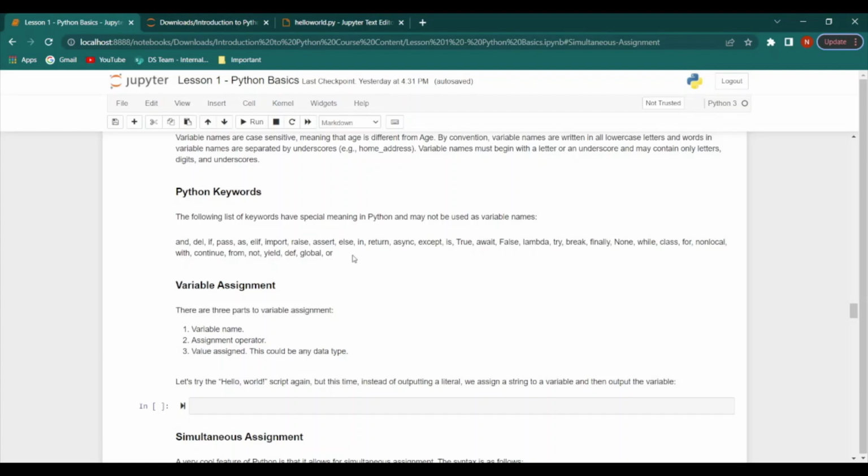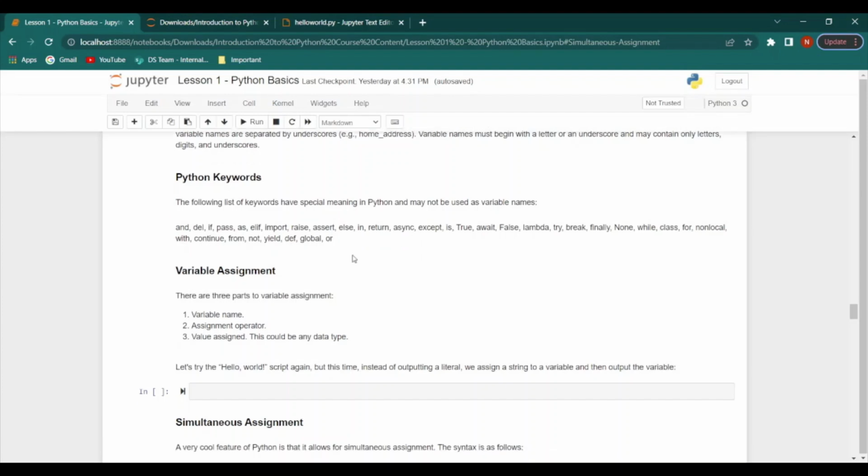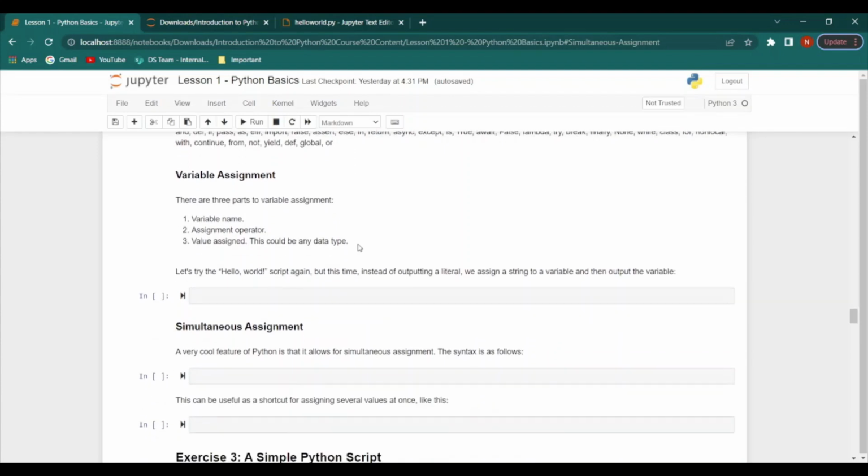Now we can move on to variable assignment. There are three parts to variable assignment. We have the variable name, we have the assignment operator, and then we have the value assigned, which can be of any data type. So let's try an example. We will use the same hello world script that we've used before, but this time, instead of outputting a literal with the help of the print function, we will assign a string to a variable, and then we will output the value of that variable.